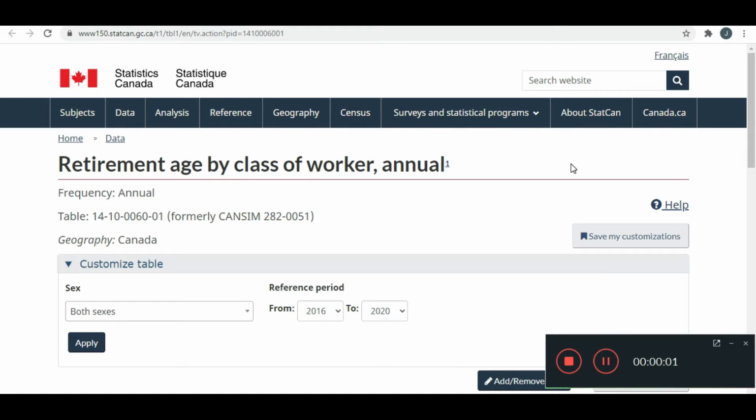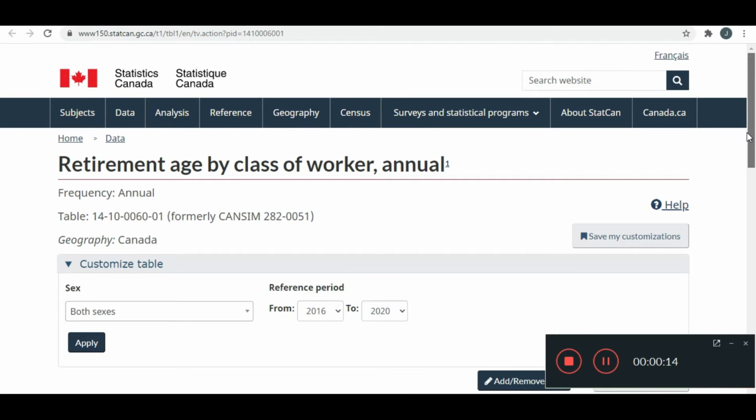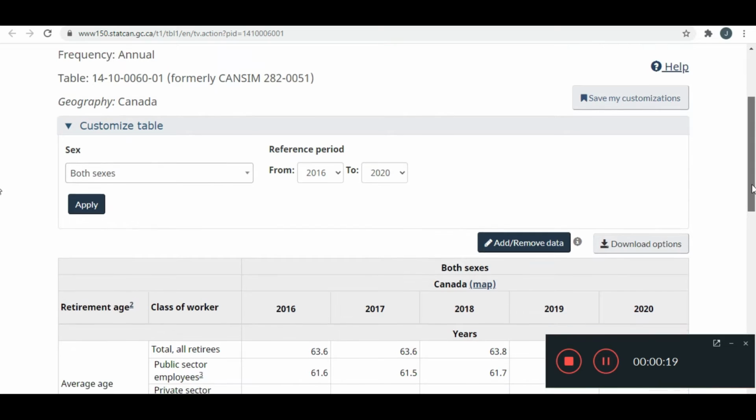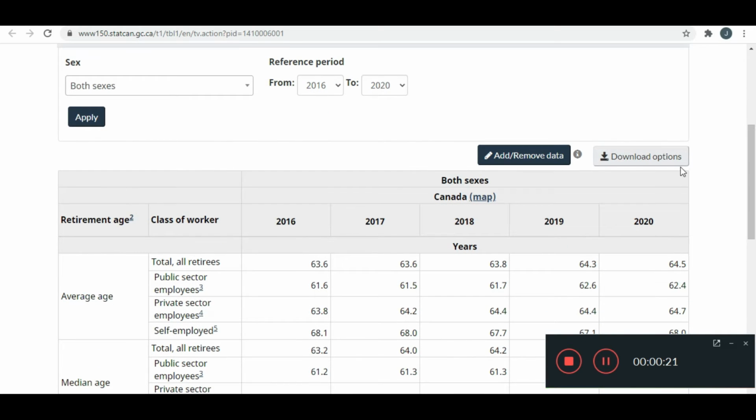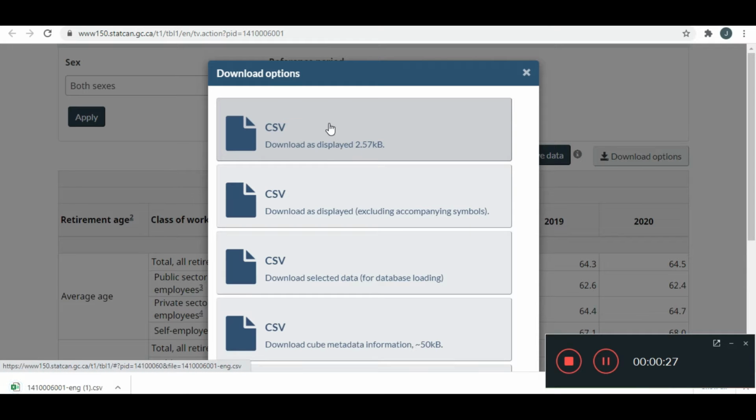This tutorial is going to show you how to download data from the Stats Canada website and how to make a multiple bar graph. So click on the link provided to you to take you to this page for the retirement age by class of worker, and you're going to select download options and you're going to click on CSV. That's going to download it into a spreadsheet.